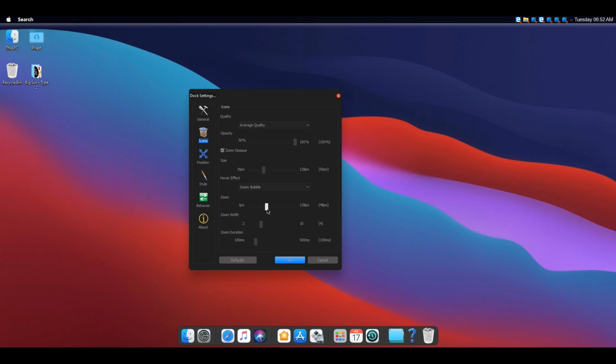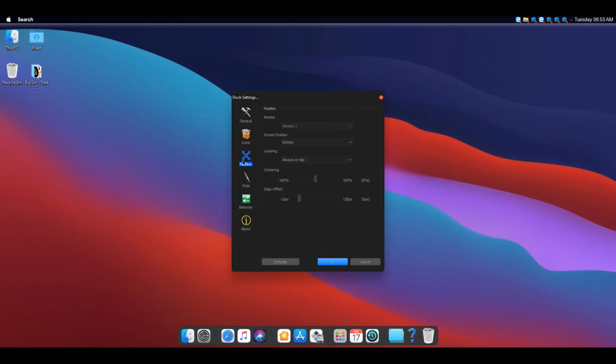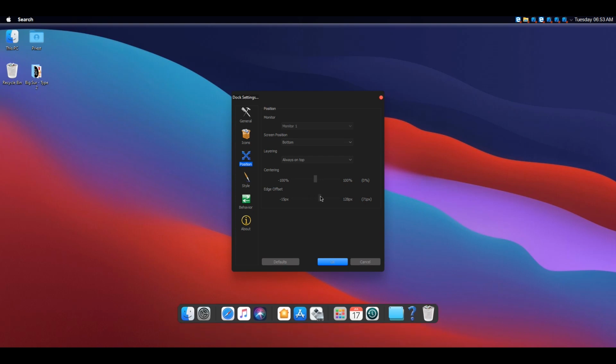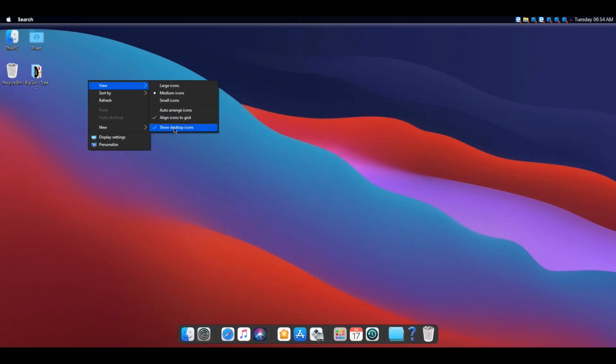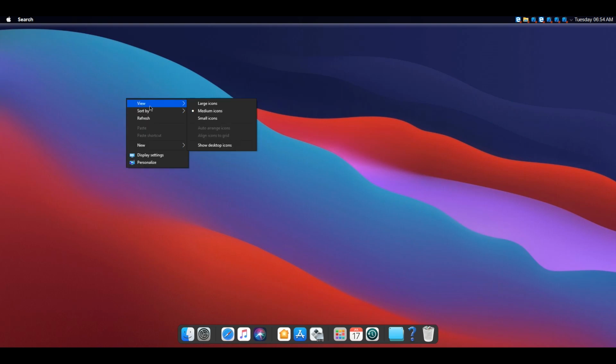I'm actually going to keep it bubble, but I will change the zoom size to a little bit lower. So this is how it looks like. Also, you can change the zoom width, and here's how that looks like. And I'm actually going to leave it at 3. We also have zoom duration, so as you can see, zooms in slower or faster. One thing you can also do is go to position, and here you have edge offset. If you want to have your dock a little closer to your screen or further away, you can do that as well. One more thing you can do is also hide the desktop icons if that's something you're looking to do.